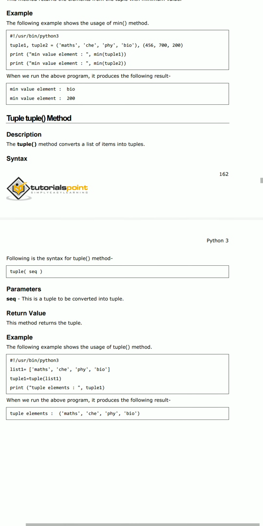So these are the four methods in the tuple that we use while writing a program or developing any code. This is about the tuple concept in Python.